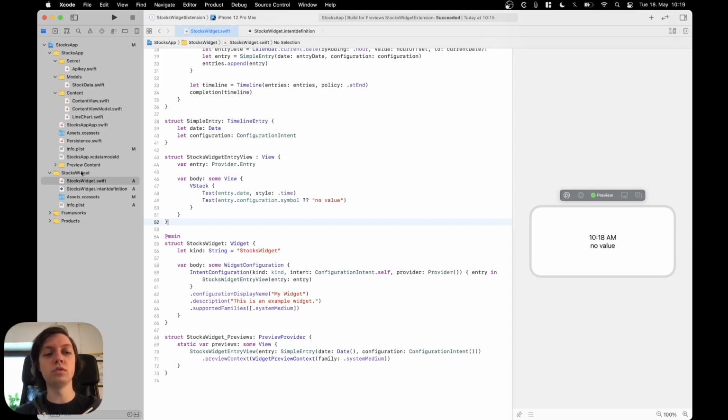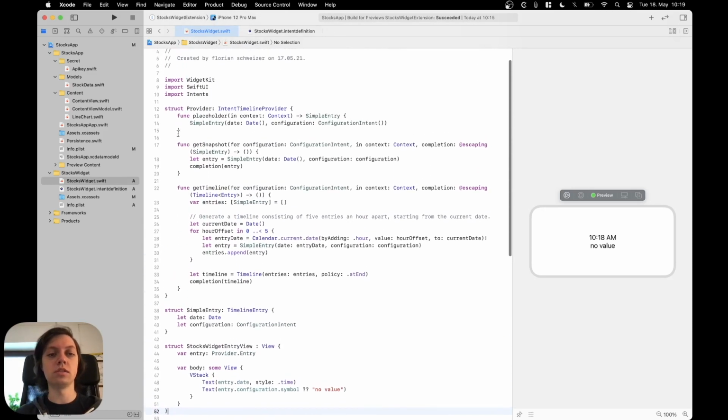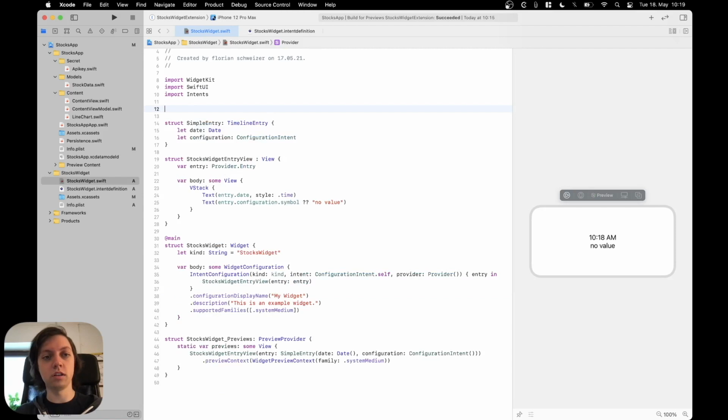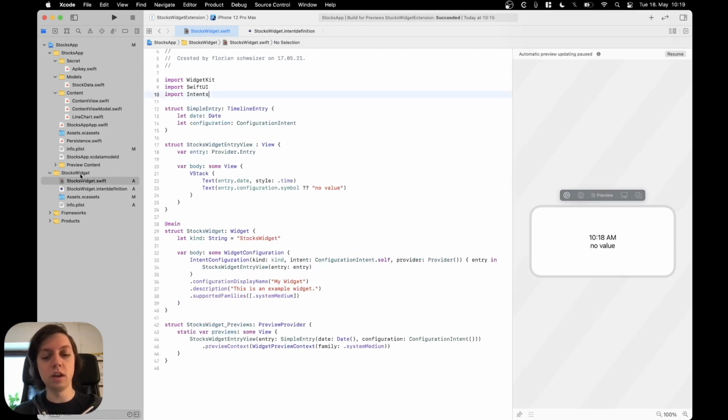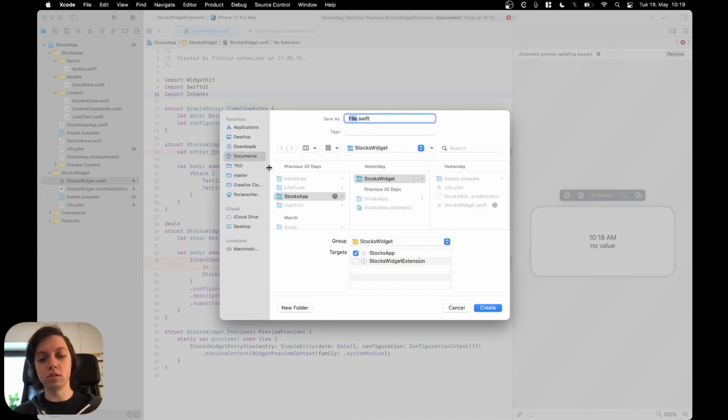So what I will do is create separate files for all of these structs. Let's start at the top with the timeline provider. Let's copy this whole struct, delete it from in here, and then create a new file. Let's just call it timeline provider, like this. Now in the target section down below, make sure it is not in the actual stocks app, but it is in the stocks widget extension.